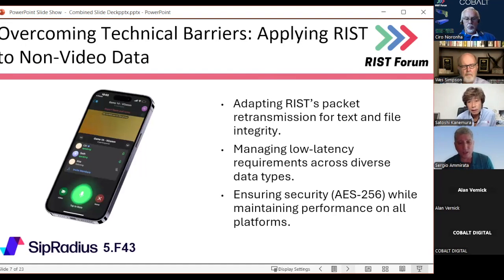So how do we overcome the barriers? What were the technical difficulties? Adapting RIST packet retransmission to ensure integrity for text and file transfer was a key challenge. We had to meet the low latency requirement across different data types, which is essential for real-time communication, and at the same time, guarantee delivery of every piece of data, because unlike video and audio, we cannot skip a letter or a word in a text or even a fragment of a file. The data has to be there in its entirety.